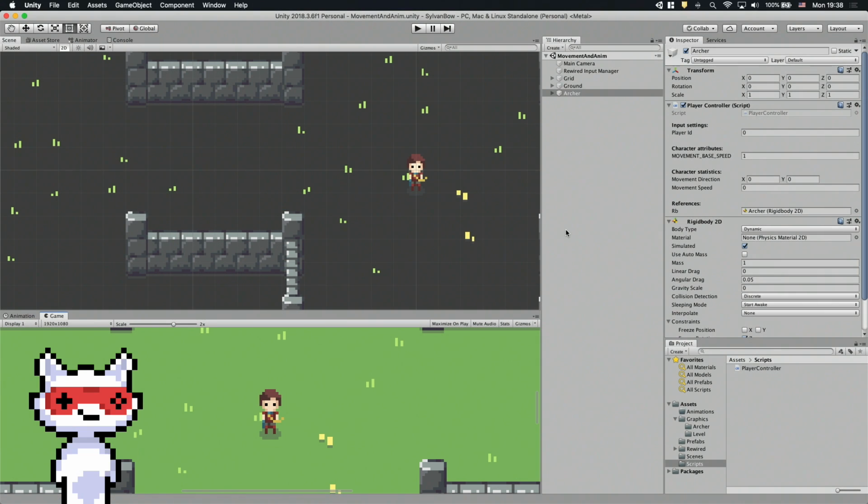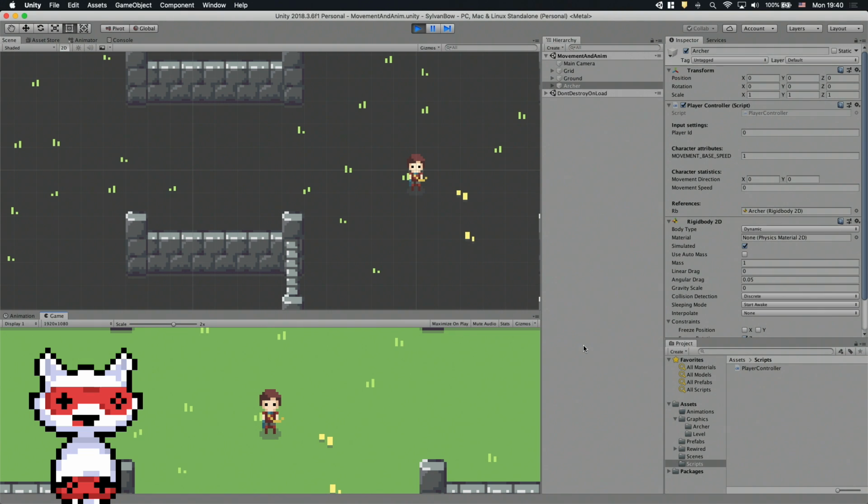This is much better. Okay, let's hit play and see where we are. We can move, but there's no animation and there's an issue with the sorting order of the sprite.